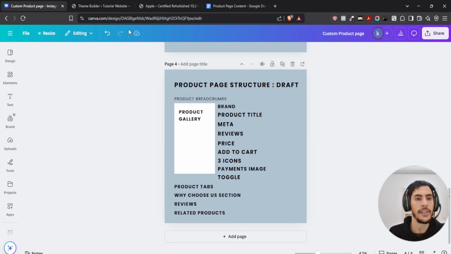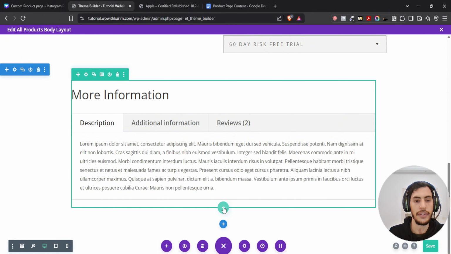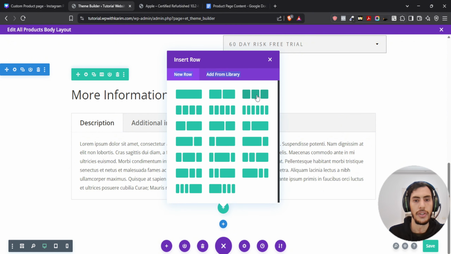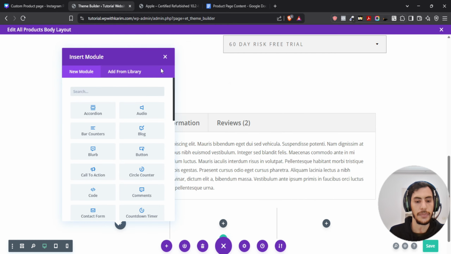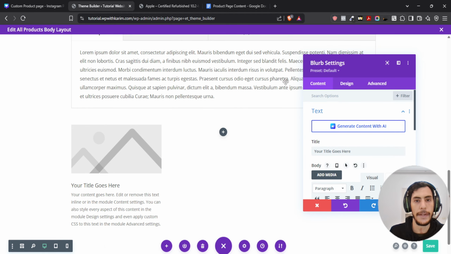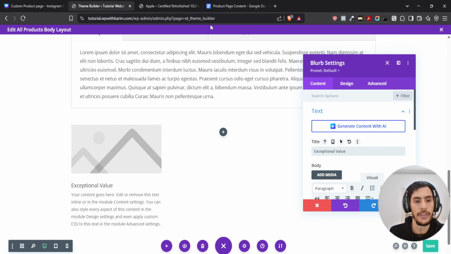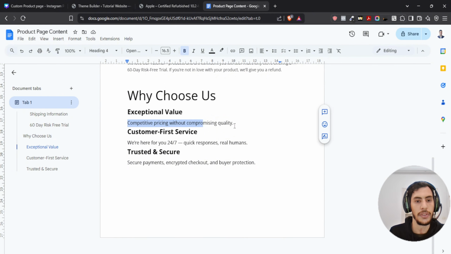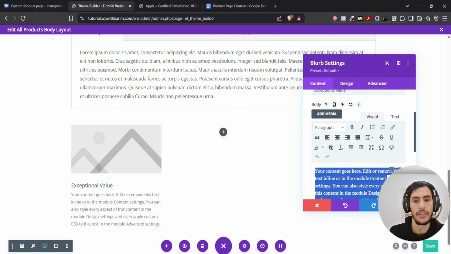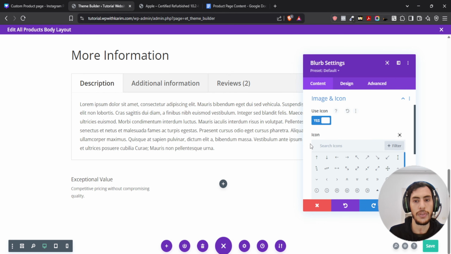So, the why choose us section. Okay, good. First I'm gonna add another row, which will have 3 columns, and each column will have a blurb. I already prepared the why choose us section, so I'm just gonna give this one the title, exceptional value, competitive price. For the icon, I just want to use an icon for exceptional value.